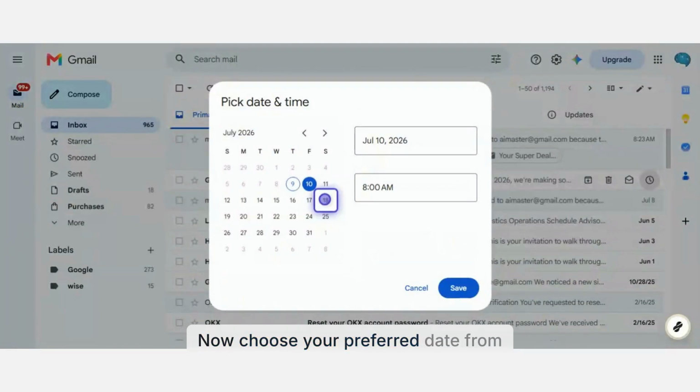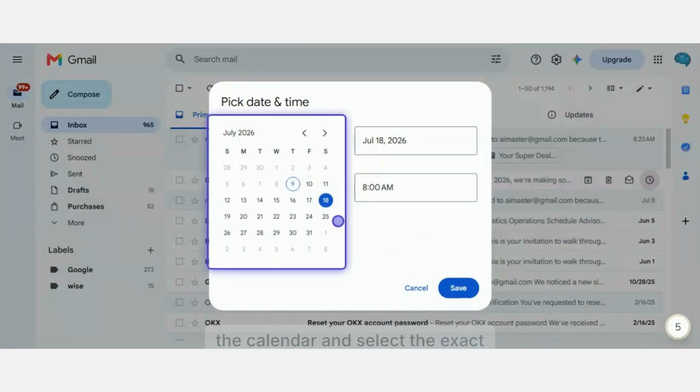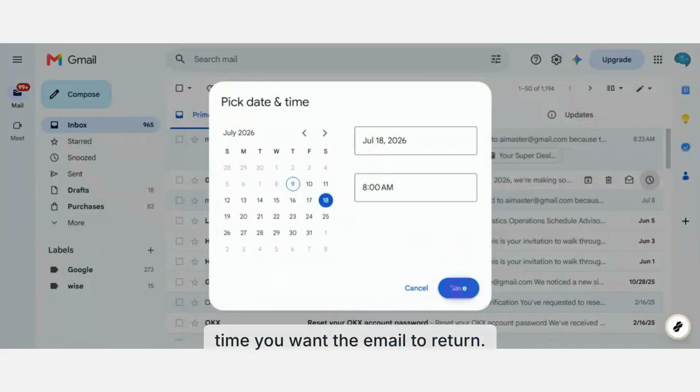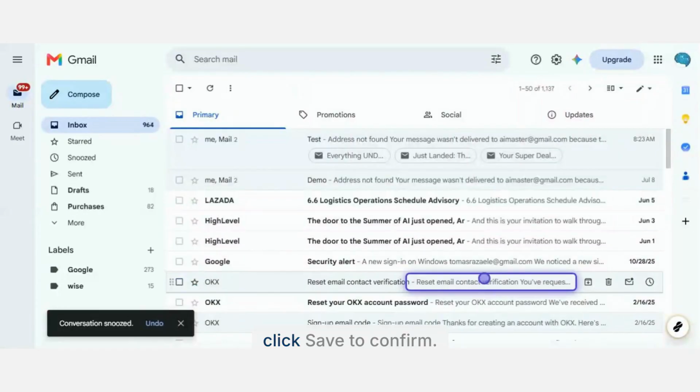Now choose your preferred date from the calendar and select the exact time you want the email to return. Once you're happy with your selection, click Save to confirm.